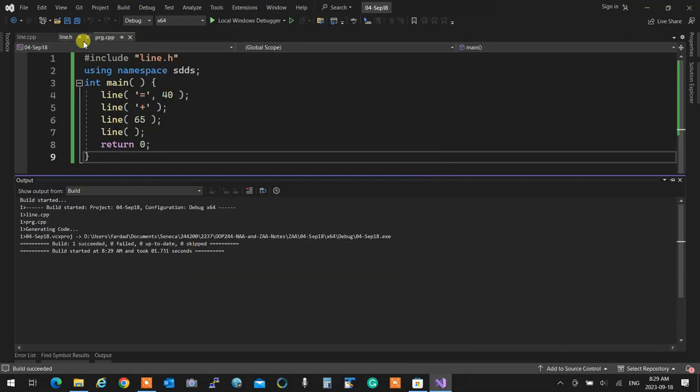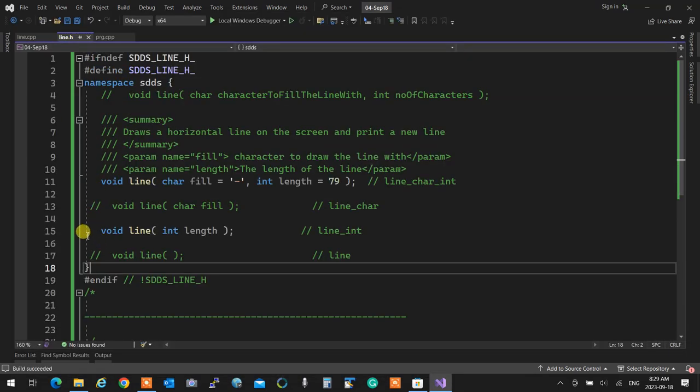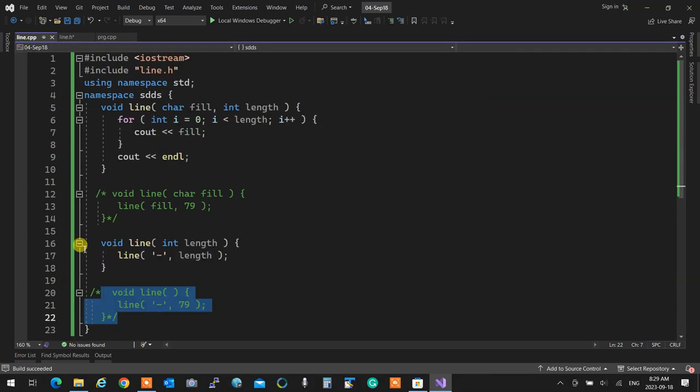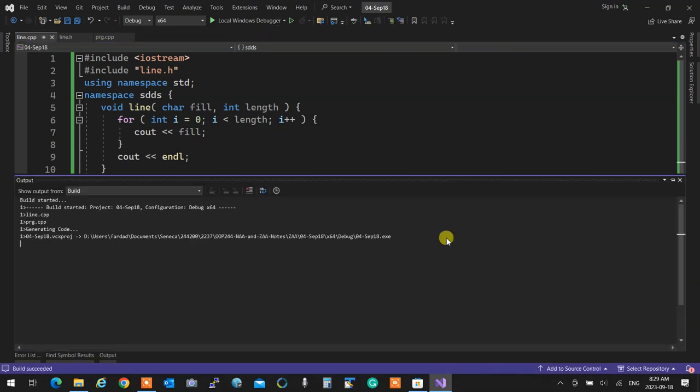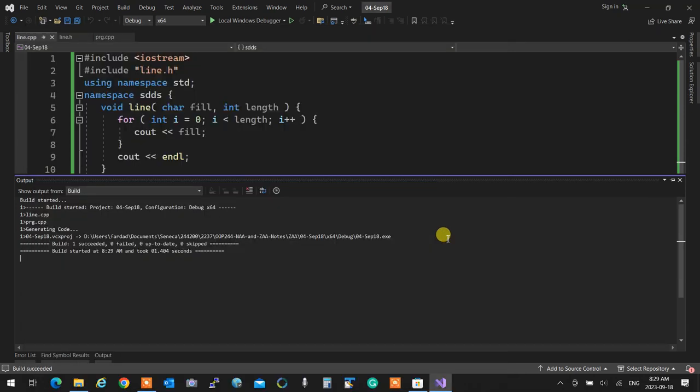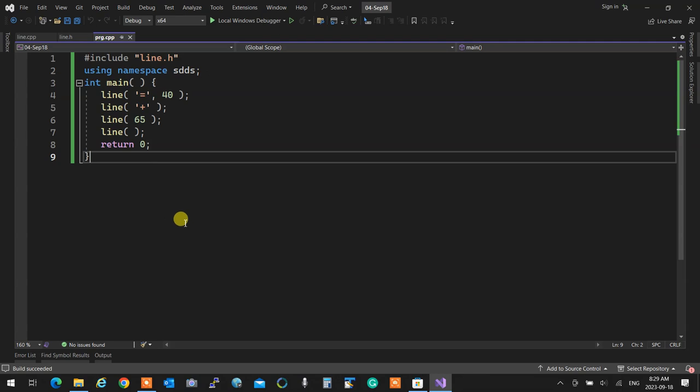Now let's remove this and see what happens. Am I going to get an error? No. It runs. But it's best to make the calls match for the compiler.